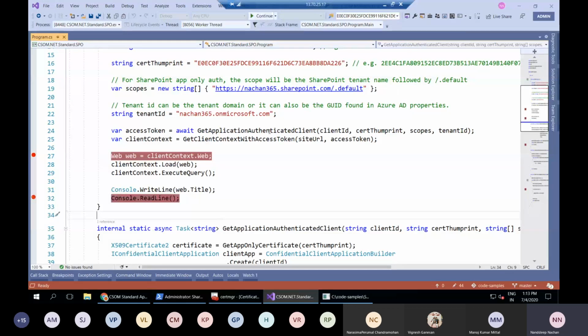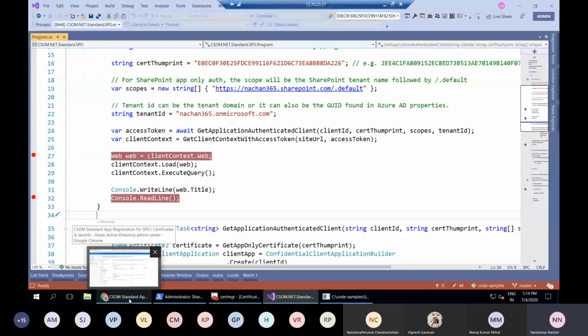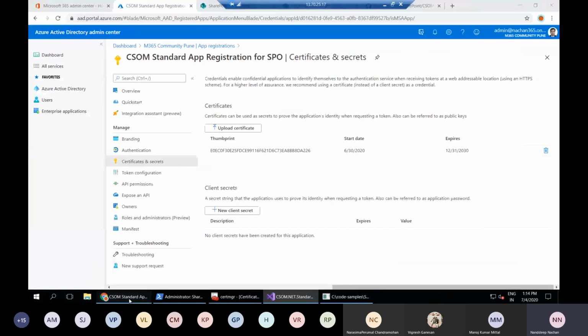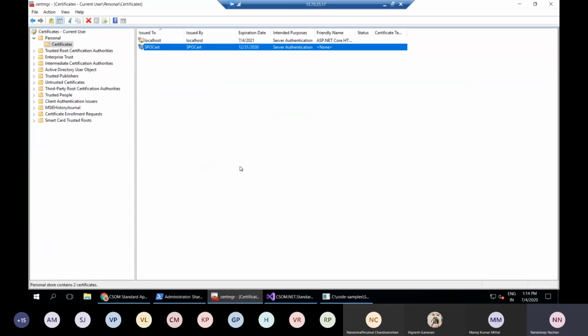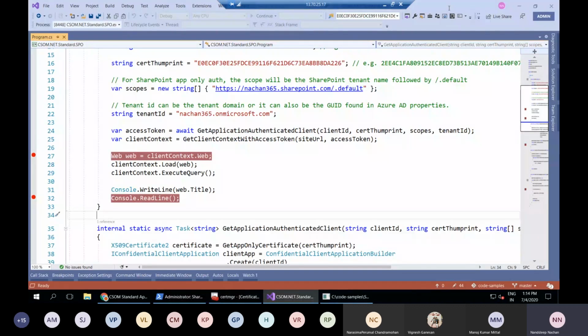You just have to register your app inside Azure AD, create a certificate, and apply it at both places. The first one is the standard API which we have here, and the next one is in your certificate store, and that's it. You will be able to make a call to SharePoint Online.